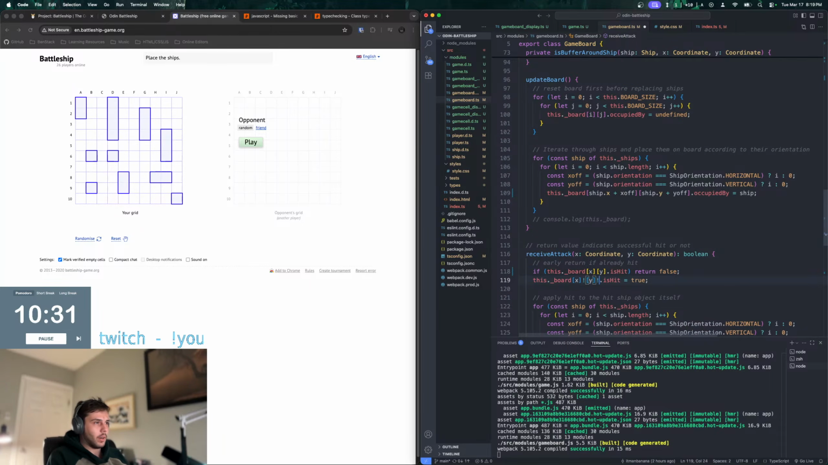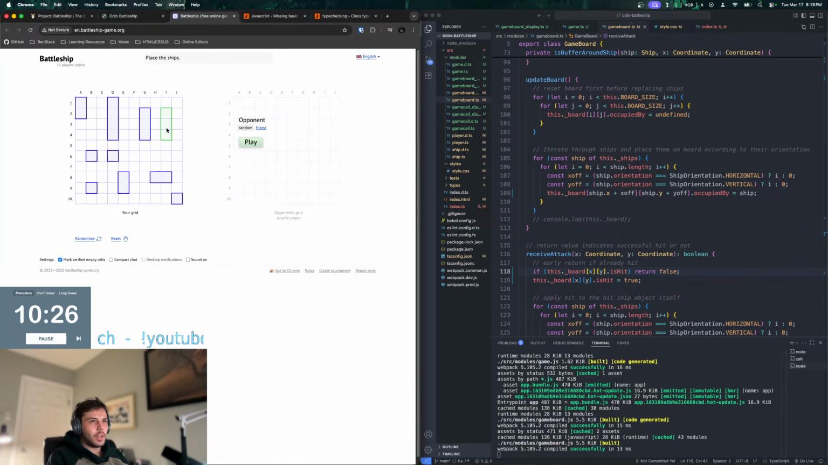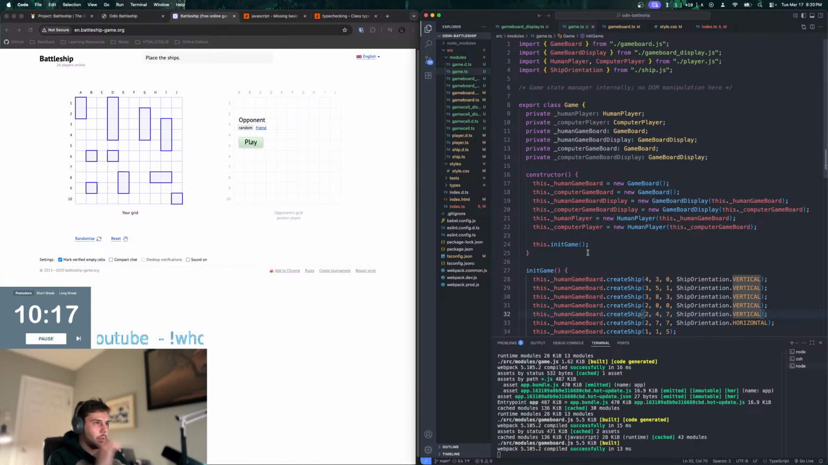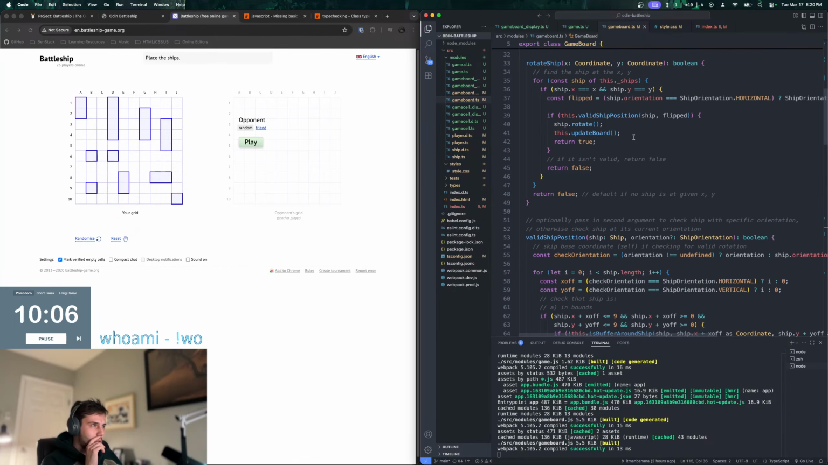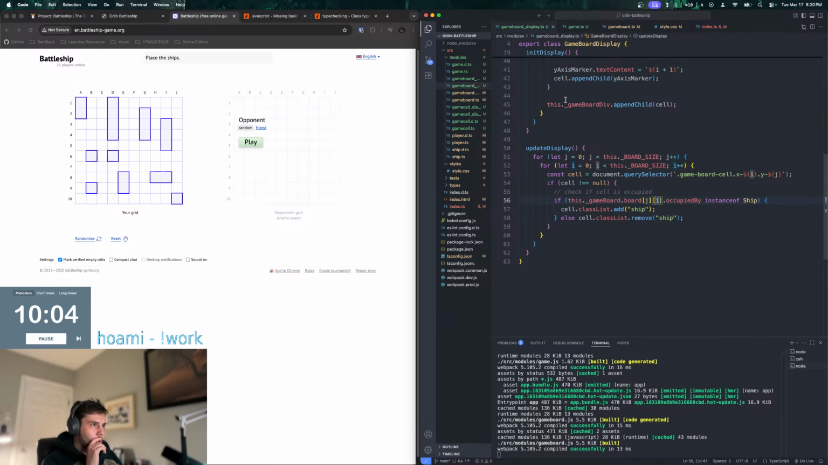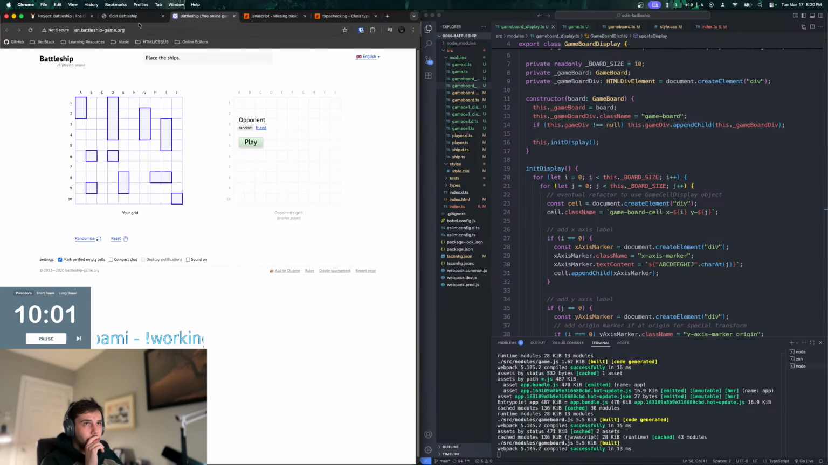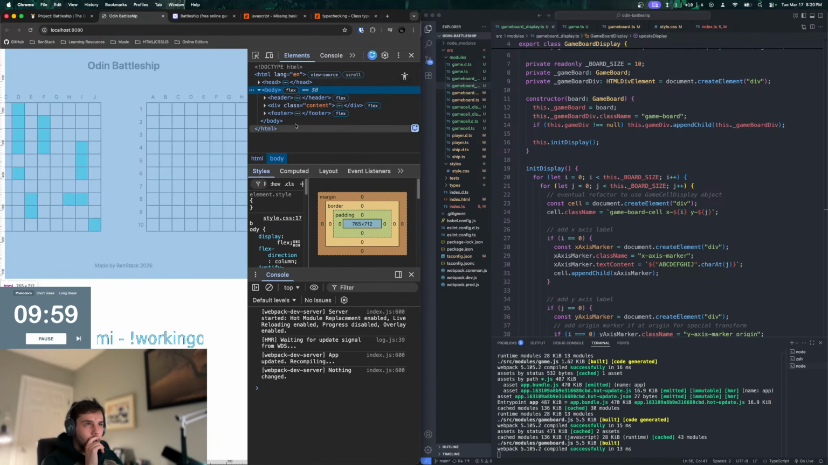I'm just removing these bang operators because I don't need them anymore. I just got to think about how to implement the ships as their own display. Because they're obviously going to be children of the game board, right?